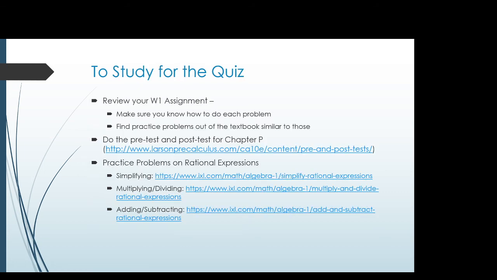So what I recommend you do when you study for these quizzes is to review your assignment from the previous week. Make sure you know how to do all the problems. If you got feedback or you got some wrong, figure out how to fix those. Learn how to fix it. Ask questions. If you don't understand the feedback, ask your instructor for more details. Or use tutor.com to figure out what you did wrong. Make sure you know how to correct your mistakes and you know what to do moving forward.